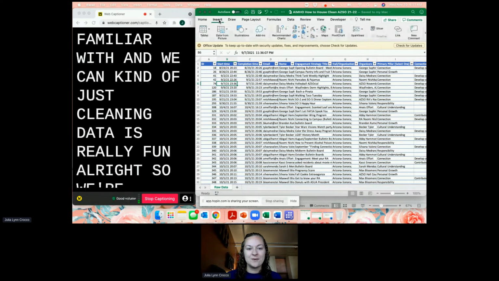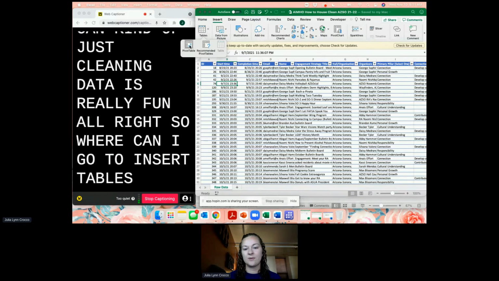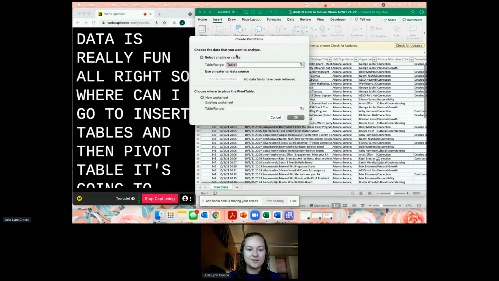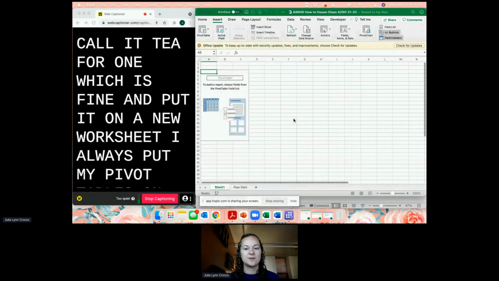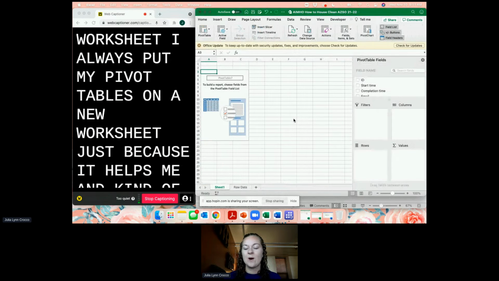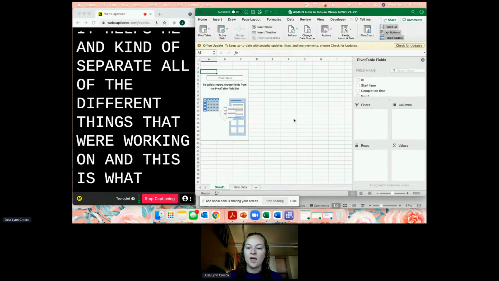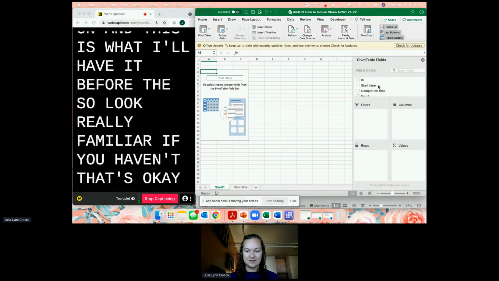All right, so we're going to now go to Insert, Tables, and then Pivot Table. It's going to call it table 1, which is fine, and put it on a new worksheet. I always put my pivot tables on a new worksheet just because it helps me separate all of the different things that we're working on. And this is what'll pop up. If you've used pivot tables before, this will look really familiar. If you haven't, that's okay too.